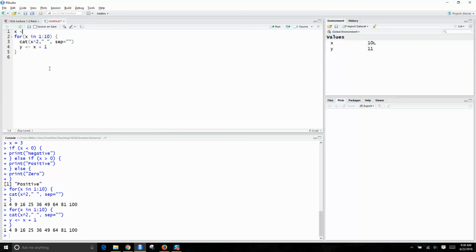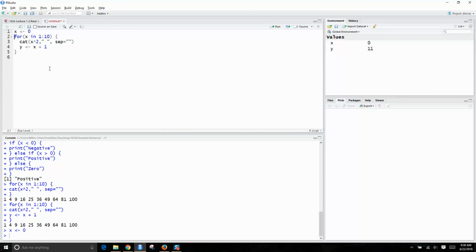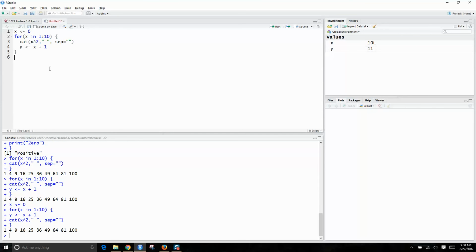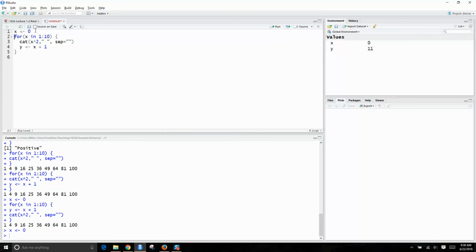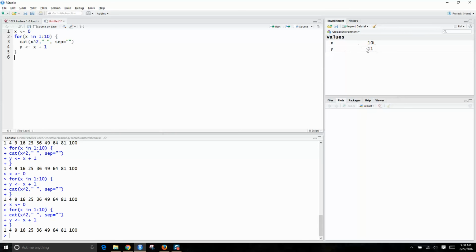And it will, I'm pretty sure, overwrite. Yeah, so if you have x equal to 0, but then you run the loop, it will overwrite that x there. Okay.